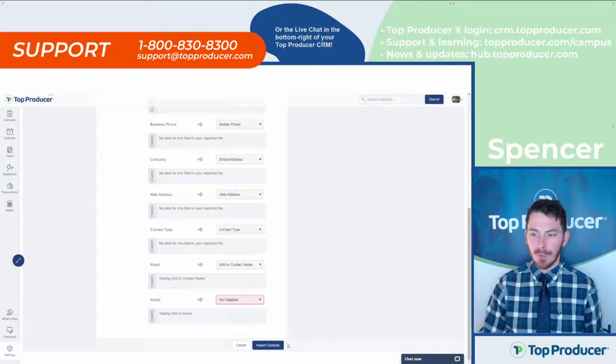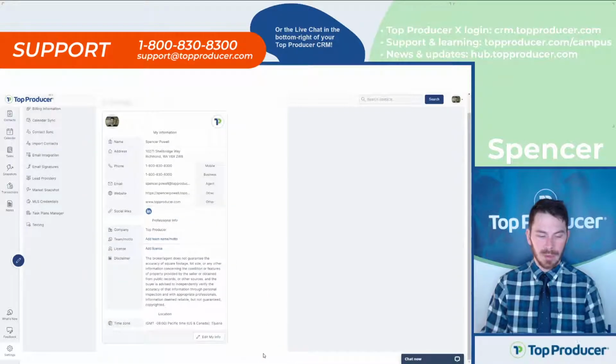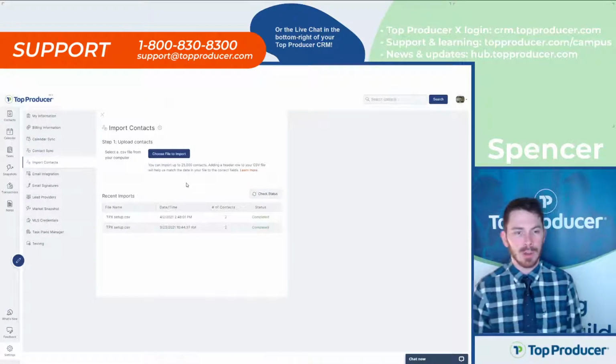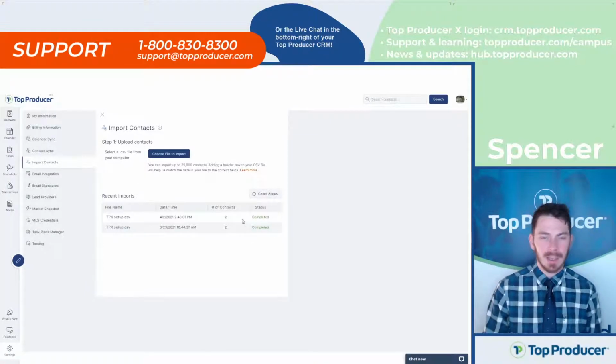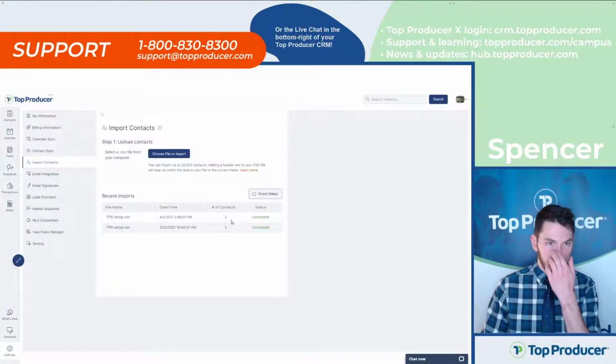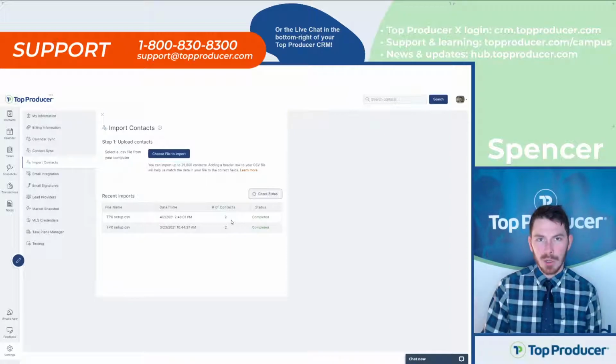But if you are sure, feel free to click import contacts, and that will allow you to carry on with this process. So it'll bring you back to the import contact screen. It'll say status in progress, 0 contacts. Please don't be alarmed. It'll say 0 until it's done. And then you click check status just once in a while to check. If it's completed, it'll say completed, and it'll show you the total number of contacts. So that's how you import from a spreadsheet. You can import multiple spreadsheets.